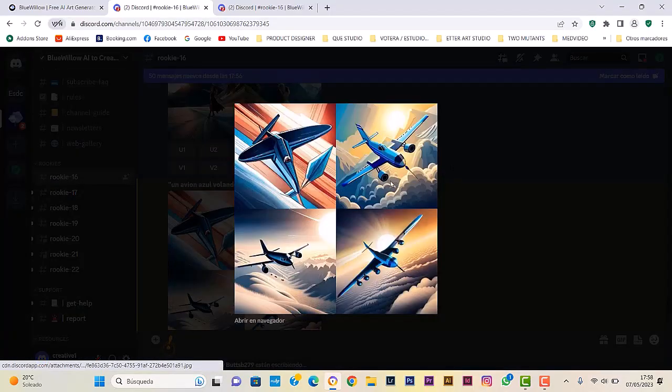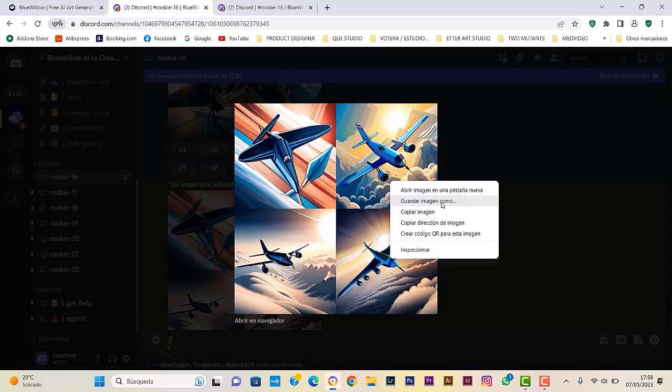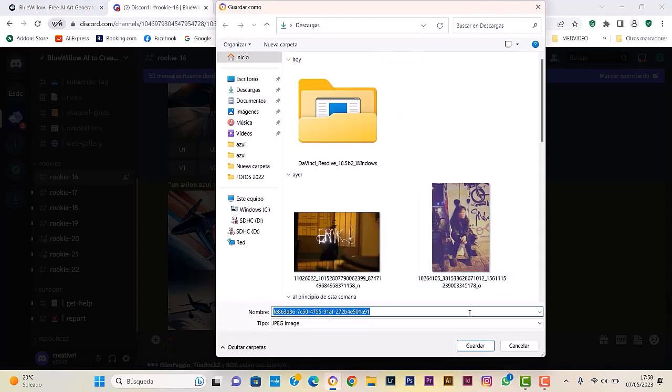Step 9. Think about generating as many images as you want and remember that everything always works in Discord.